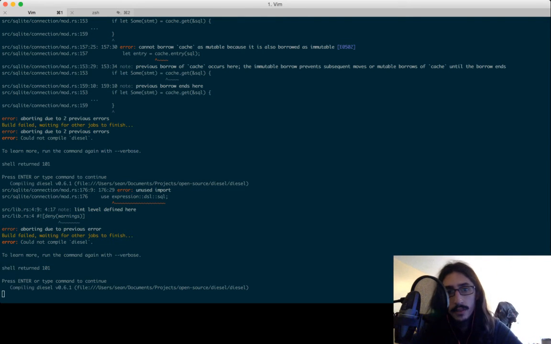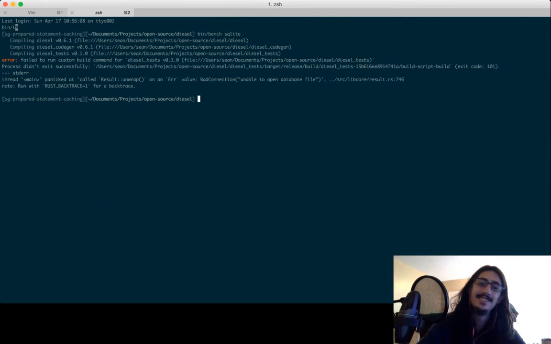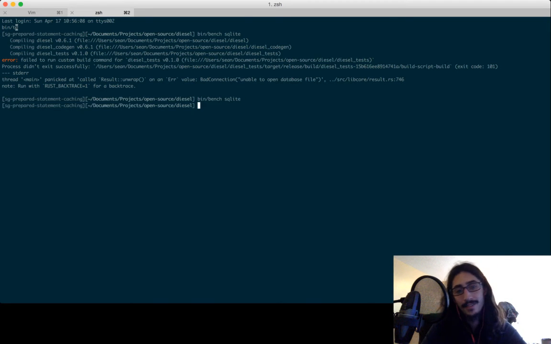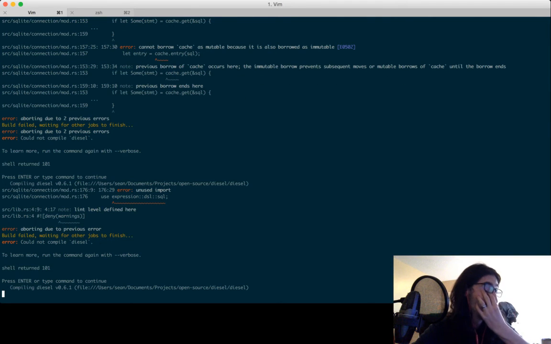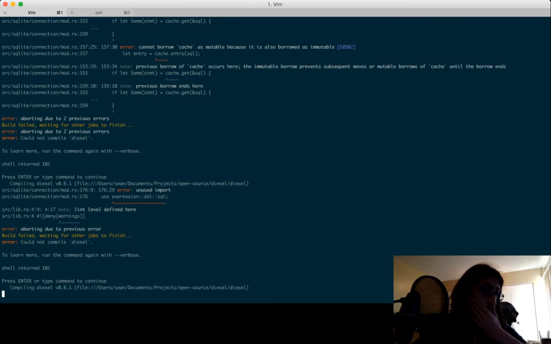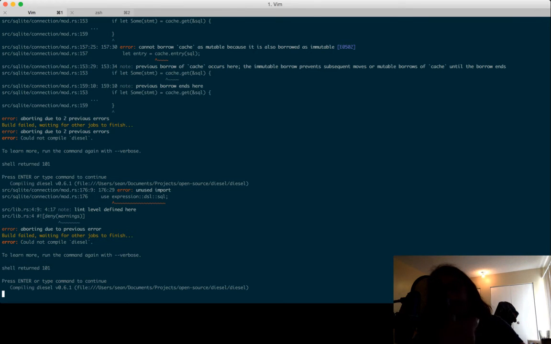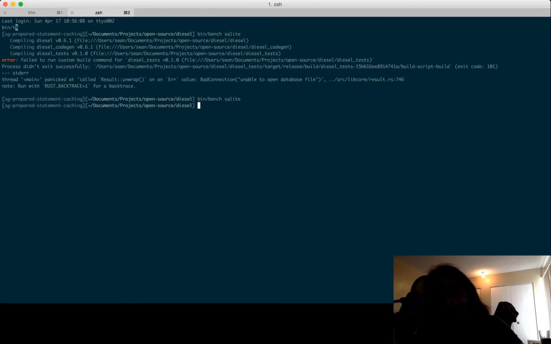How do those benchmarks do anyway? Oh, the benchmarks. I'll fix that in a second. No, the reason the benchmarks failed was because that change that I made to the benchmark file to set the database URL to something isn't there. So it's trying to connect to a Postgres URL, which is not a valid file.